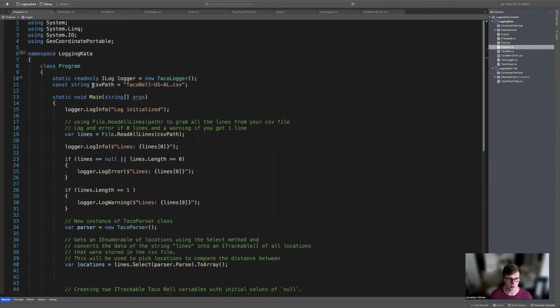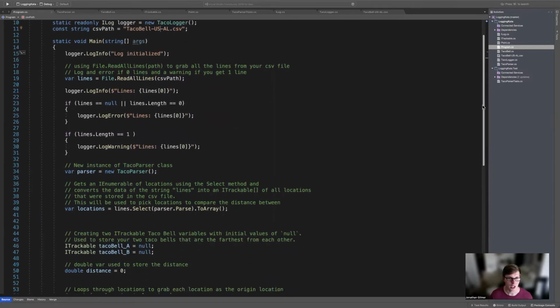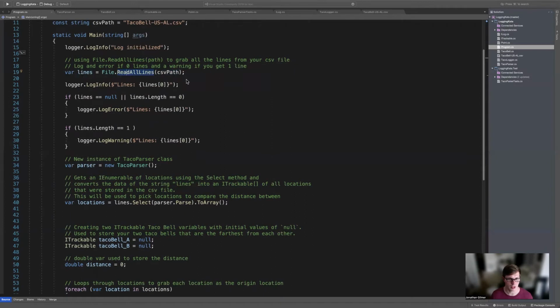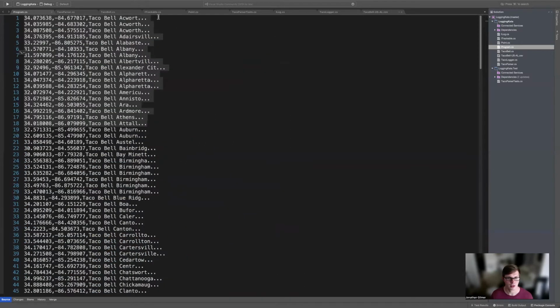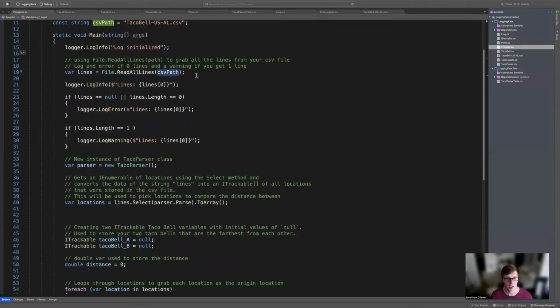And then we are creating a variable CSV path. And this is the name of the file that it is going to reference. All right, so we're creating a variable called lines. And we're using file.readAllLines to get every line in this CSV file over here. So it's going to get each individual line right now from the CSV file and store that into a string array called lines.